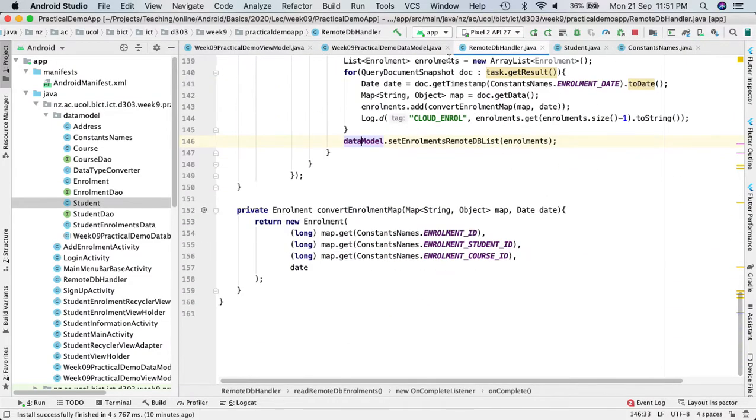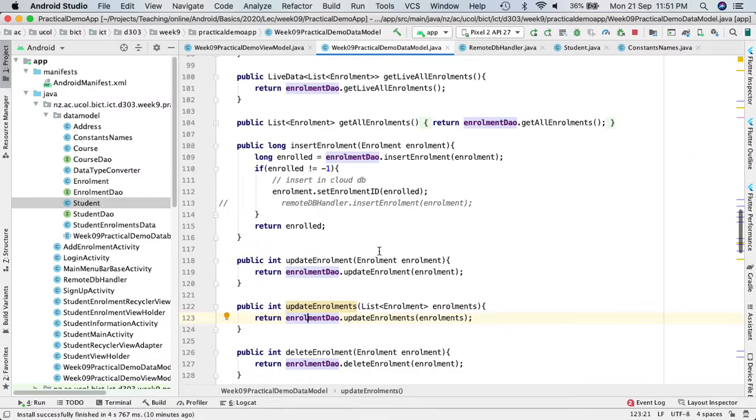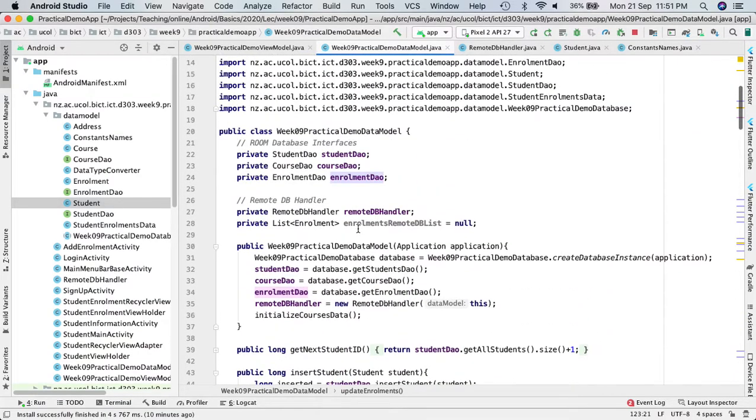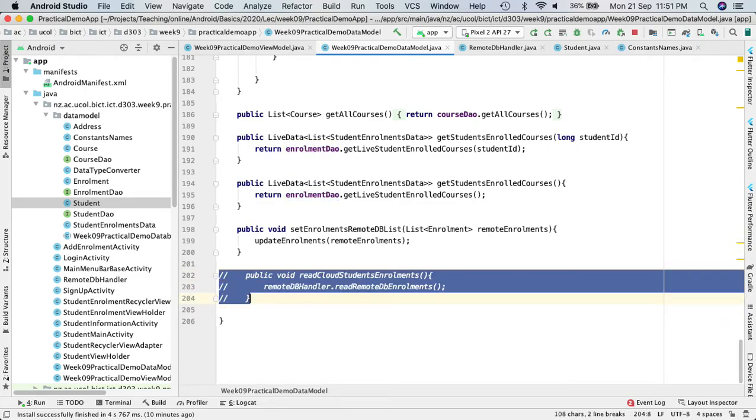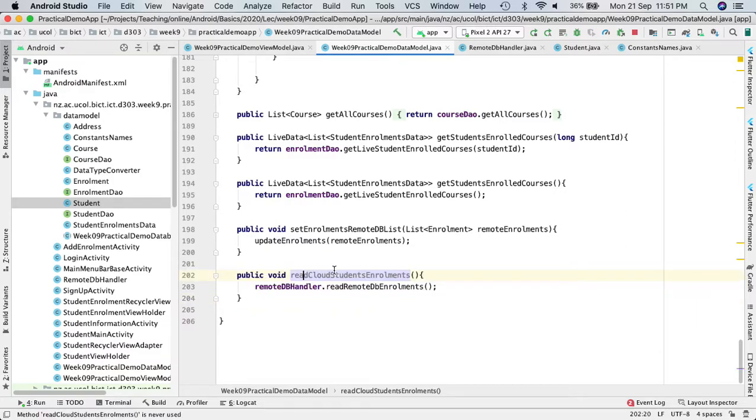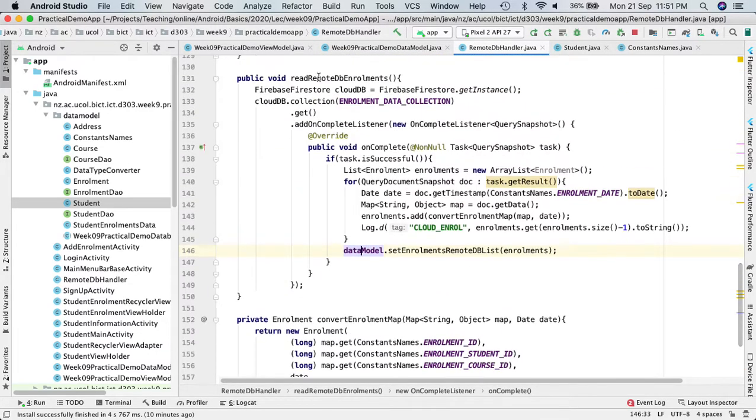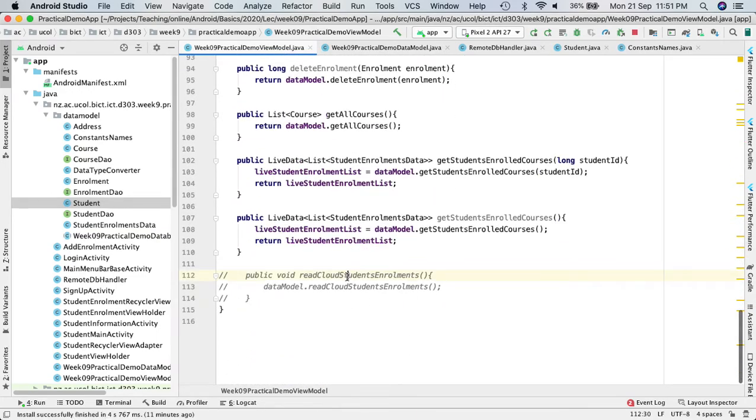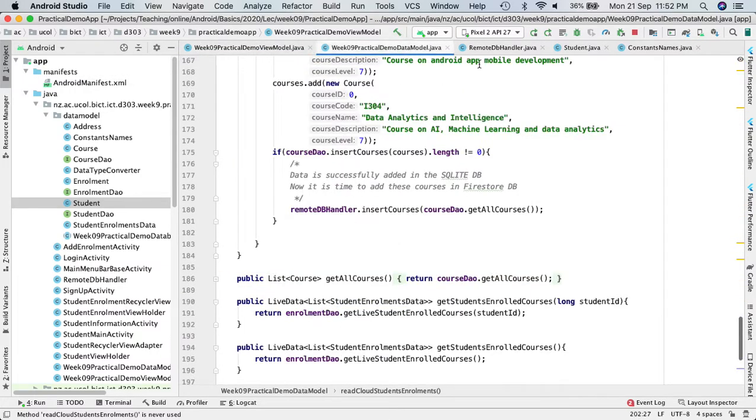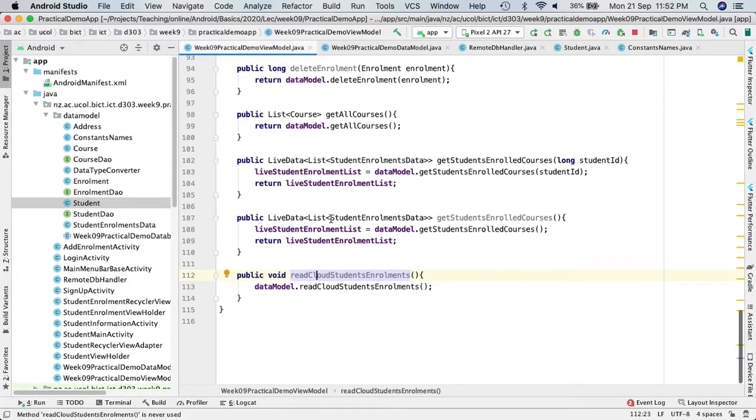Let me make sure that everything is working, and before we add another, we are going to read our cloud students enrollment. So we call remote DB handler dot read, the read remote database enrollments method, which we are reading from here. And I think we have the same thing inside our view model, where we can read cloud enrollments. So we have the connection between the view model, data model, and the remote database handler. Fine.